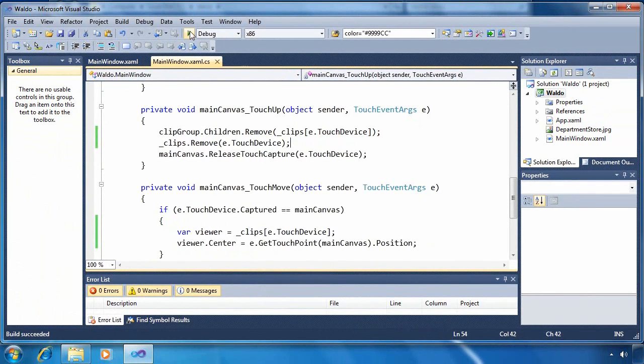So let's see how we did. Now our application should continue to work with single touch, and it does, but now I can add a second touch point and I can pan around, and the application supports as many touch points as our hardware supports. And look, we even found Waldo.